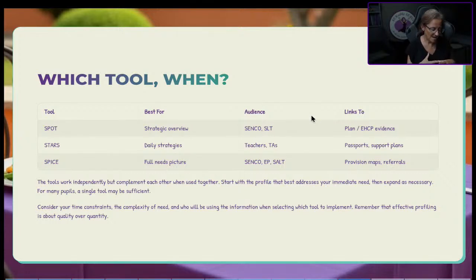And then SPICE is that better, more holistic, full needs picture. It's useful for you, and for your educational psychology team. If you're trying to give them a pen portrait of a student, SPICE is great for doing that. A speech and language therapist would appreciate it before meeting a student for the first time. And it links back to your provision maps and your referrals. So although each one can stand alone, you don't need a plan and a SPOT and a STARS and a passport and a SPICE and a provision map. I'm not asking you to do six things. You don't need all of those things.